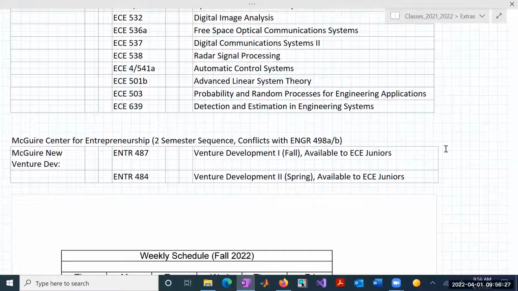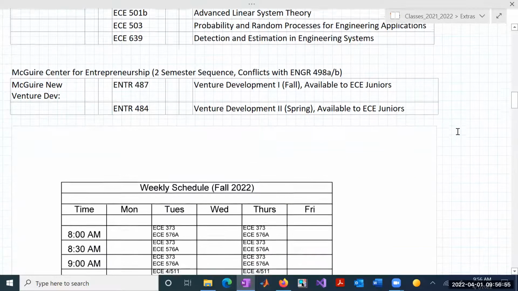The Venture Development 1 is in the fall and the Venture Development 2 is in the spring. This actually conflicts with the time of the capstone in engineering. So if you're interested in entrepreneurship, I would really strongly encourage you to do that in your junior year so that you can take advantage of these 2 courses, and it's a 1-year combination. We allow those 2 courses to be counted as 2 of your available technical elective courses.